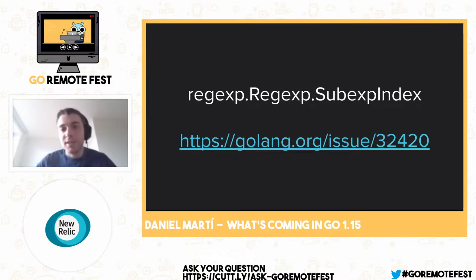Another one that's mainly just a helper to write nicer code, but I think is still important, is that you can now find a regex match's subexpression by just giving it its name. Until now, what you would have to do is ask the regex what all of its subexpressions are, and then find the one with your name by doing a linear search. So now you can just do all of this in a single line.